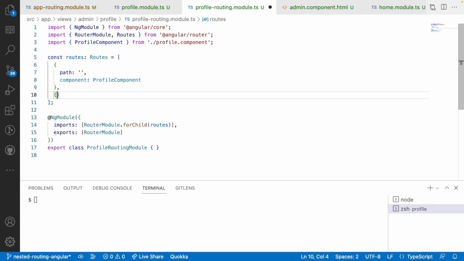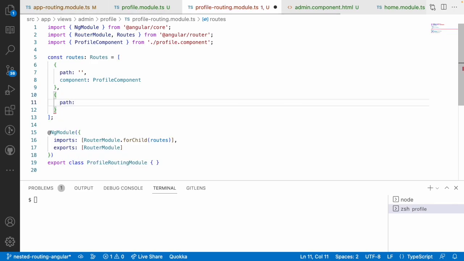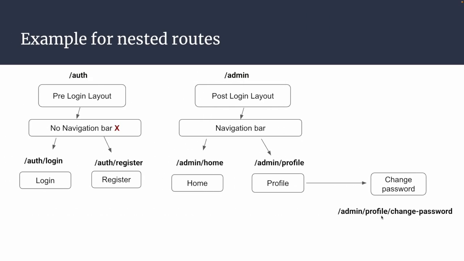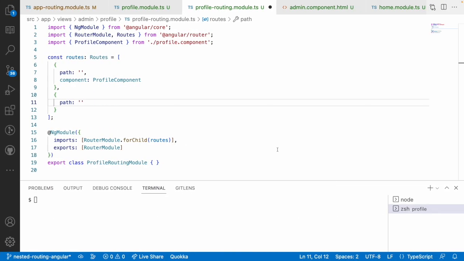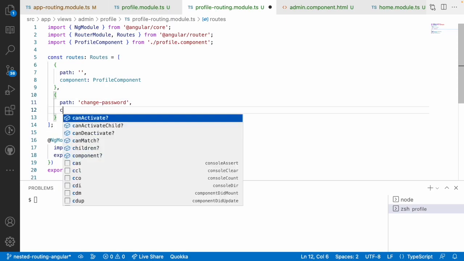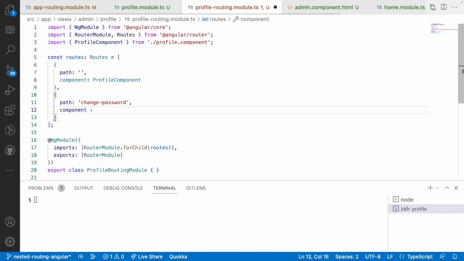Now let me use one more path for this. Actually, we have something called change password. Inside the profile we have change password. So for that sake, let me use change password, which is inside our profile. Without profile I can't access this change password. So inside this we have a component, and the component name is change password.